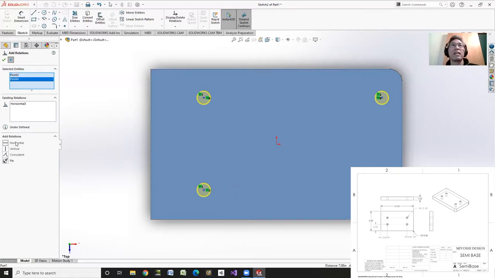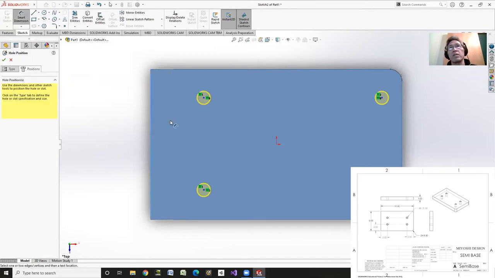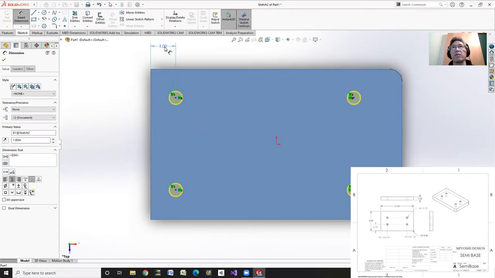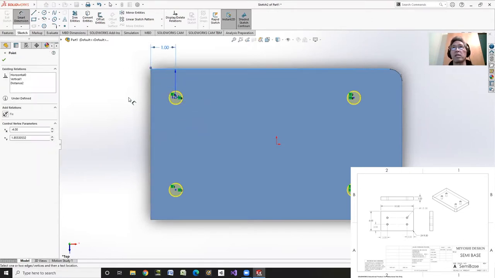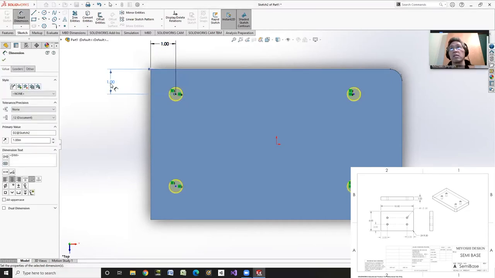Okay, now, let's just dimension this a little bit. I want this to be from the edge to the center. I want that to be 1 inch. And I'm going to move this guy out. I don't like it inside the view. And then I'll do the same thing here, from the top edge to the center. Make that 1 inch. And I'll do the same thing on the bottom.